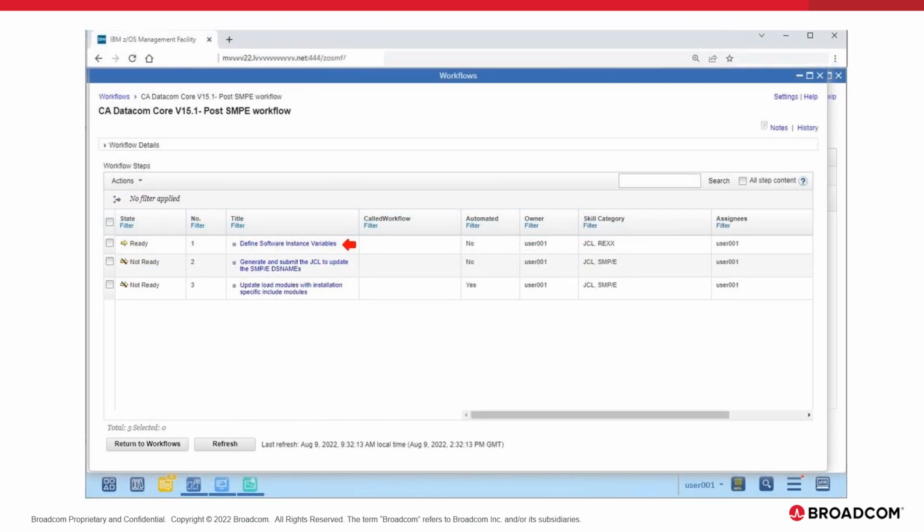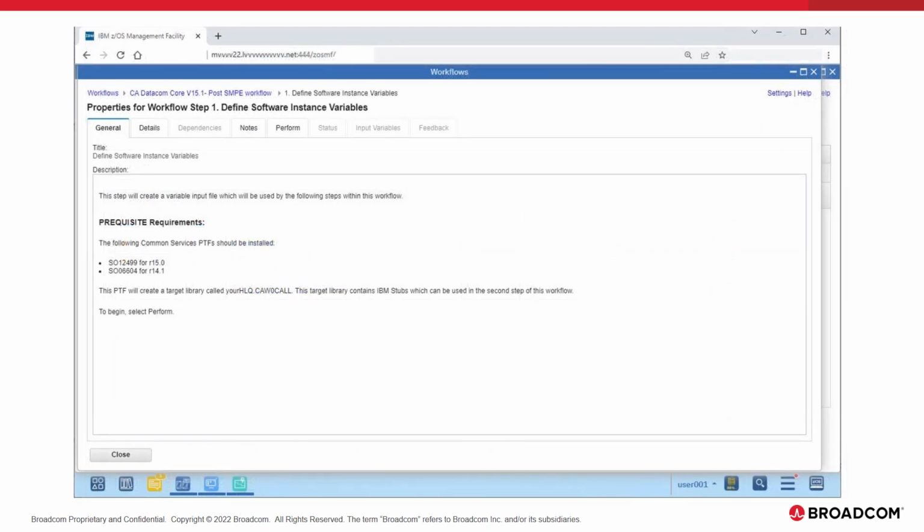Each workflow can have multiple steps or jobs. Click on the first step for the post-SMP/E workflow to proceed. This step defines software instance variables to be used in the workflow's Step 2 JCL. Each workflow step may have multiple properties that need to be reviewed or updated.